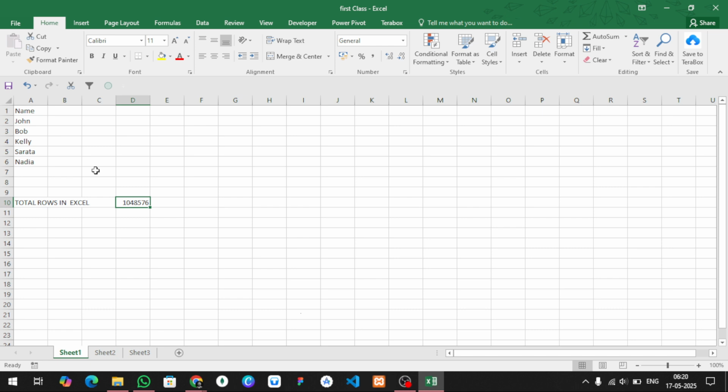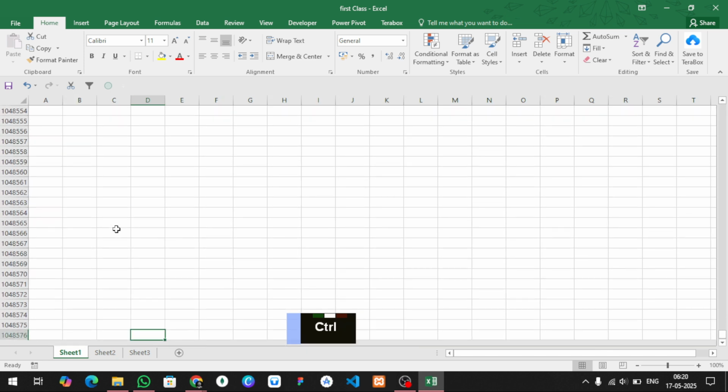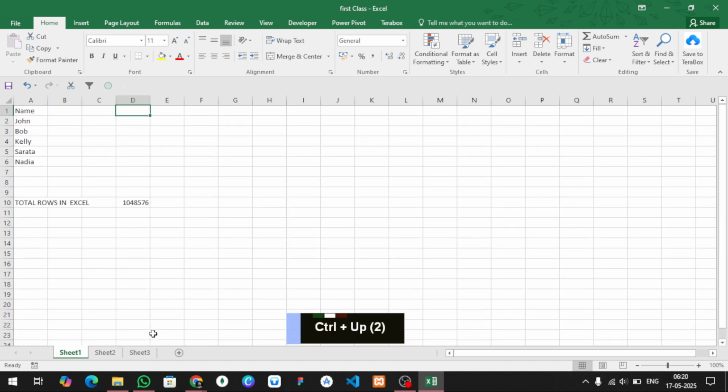If you want to verify this number, just press Control with the down arrow key. Control and then the down arrow key. You can see you have the same number. Control down, and now fine.